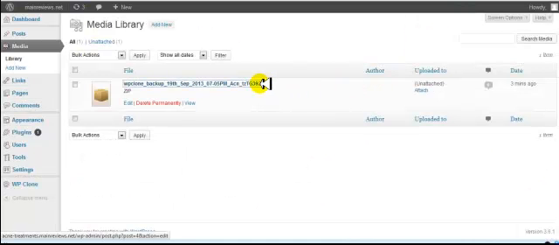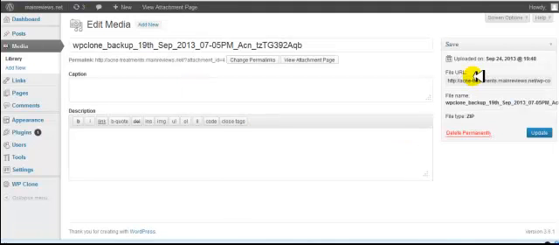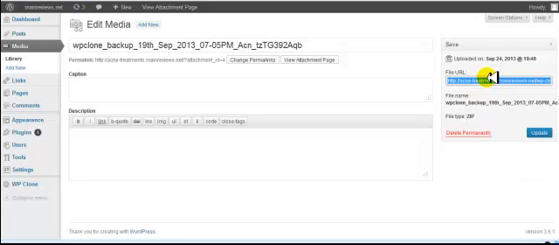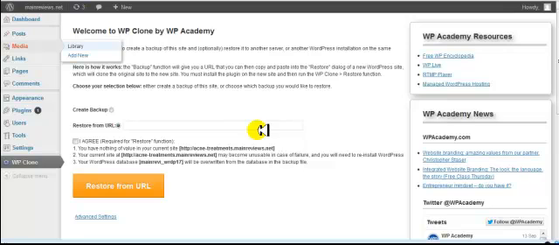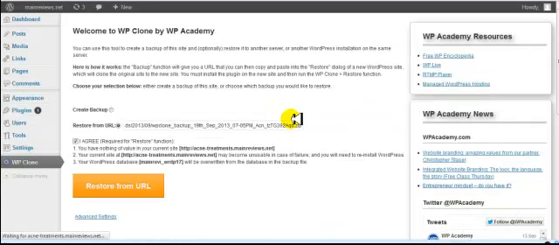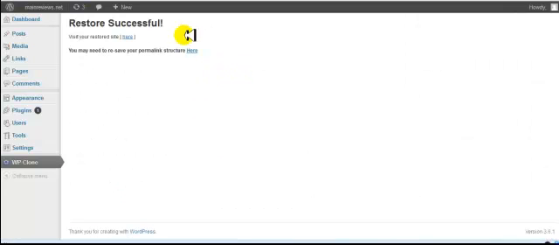So I'm going to click on this file. Select all, and then I'm going to copy that. And we're going to paste it here. Check the box that you agree, and then click Restore, and then click OK. This process of installing your site does not take long, and you can see that it's already done. That actually took less than 5 seconds.